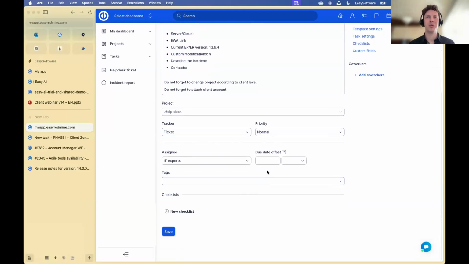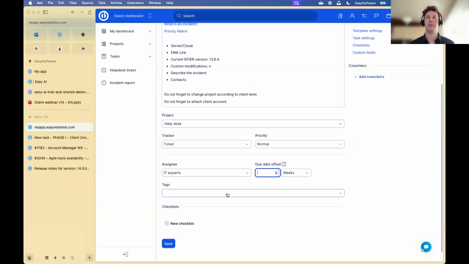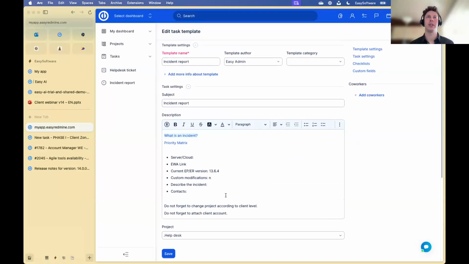I find this one quite cool, the due date offset, meaning that, let's say I put 3 weeks here, whenever a task is created from this template, its due date is always going to be 3 weeks from when it's created, or whatever you specify here. And there's also support for custom fields. In this particular one, you can't see any, but custom fields are also supported in task templates.